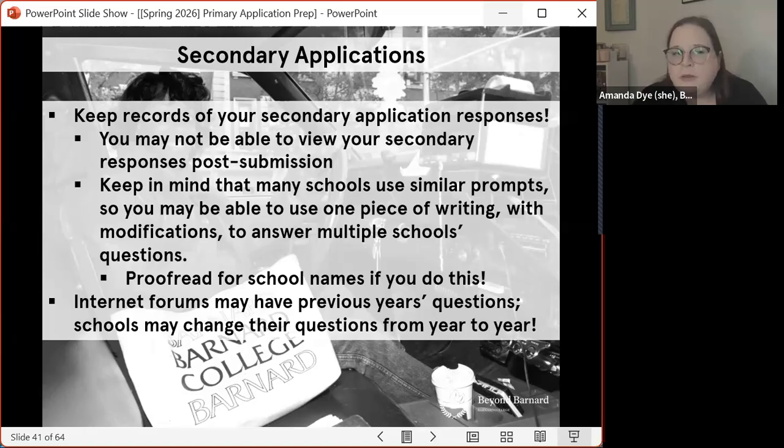There is always the possibility that schools may change their secondaries from year to year, but I would say that overall, they don't tend to change them drastically from year to year.